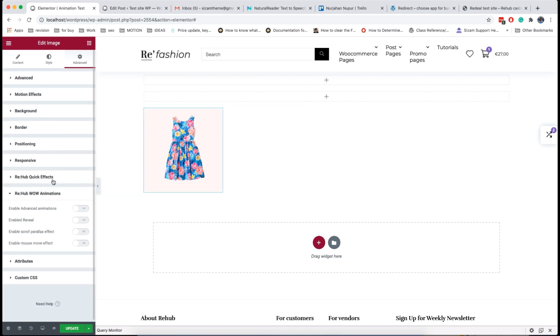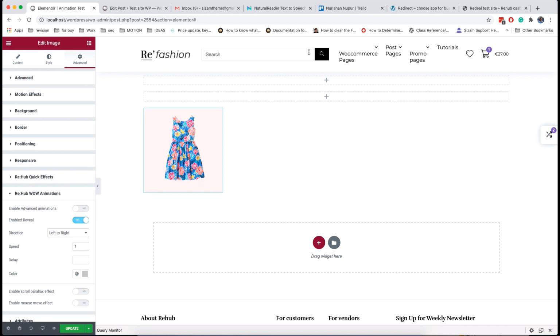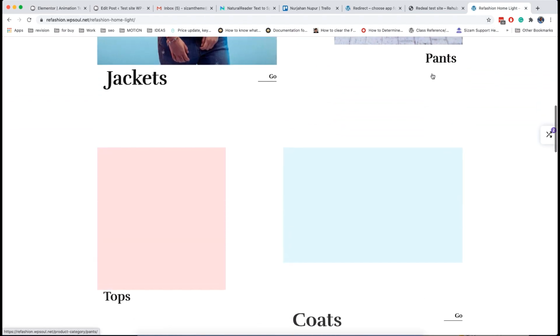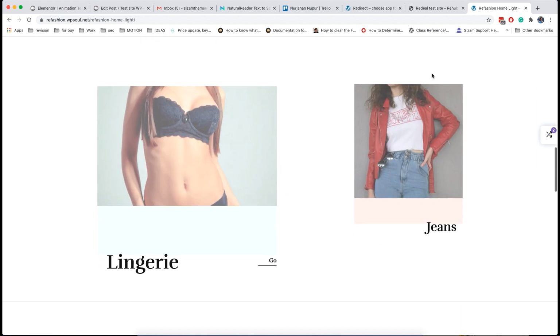Let's see some more advanced quick effects which you can apply to objects. You can find them in the Rehub WoW animation section. The Reveal option is very cool for images and allows you to add an interesting slide transition. You can see an example on our Refashion demo.